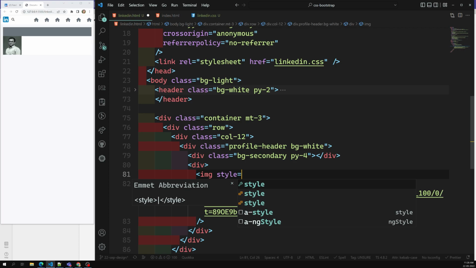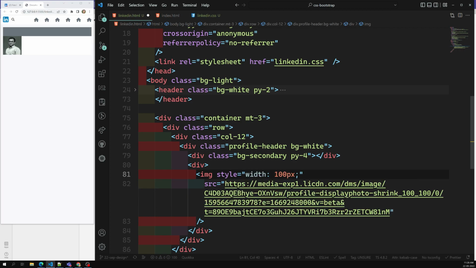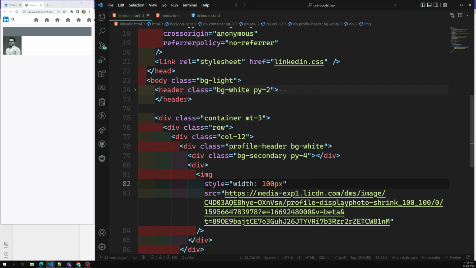Why? Because instead of writing it there, I am writing it here. We can write it in the linkedin.css also. Afterwards, we'll shift all those things. For the demo purpose, I am showing you. So radius, I am taking it as 50%. So it came to the center. Now I can apply class equal to text-center. So it came to the center.